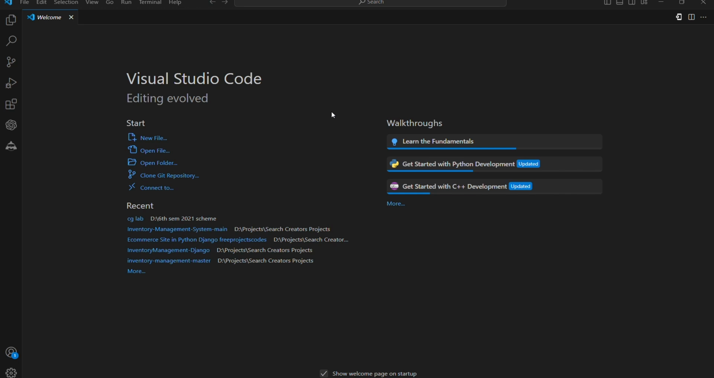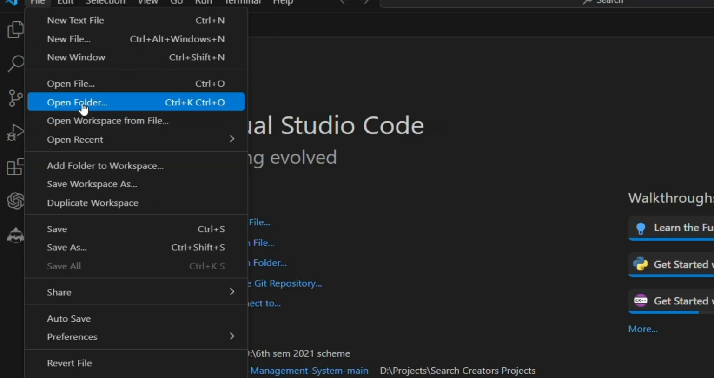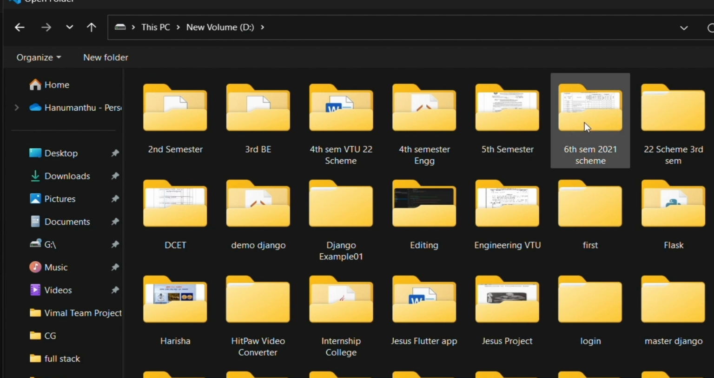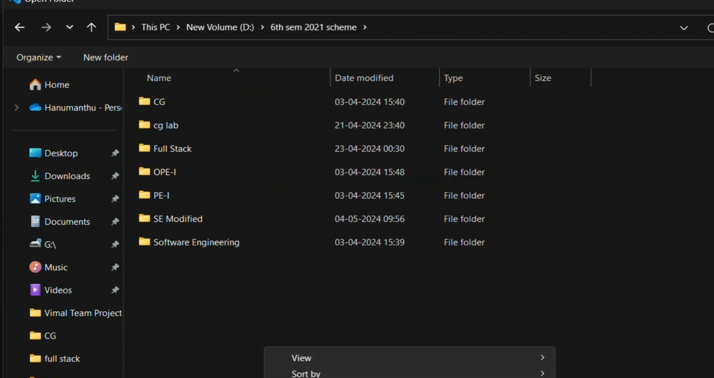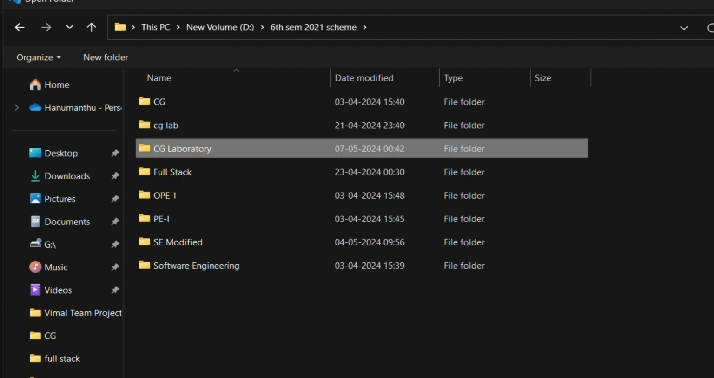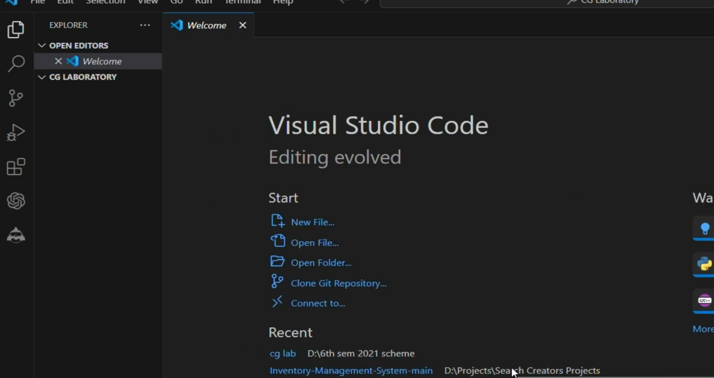Okay, starting the programs. I'm creating a new folder for all programs. In my case, I created the folder in the D drive. So firstly, open Visual Studio Code, then go to File, Open Folder, and choose your drive. In my case, I choose the D drive. Here I already created a 6th semester 21 scheme folder. Here I made a new folder and gave the new folder the name CG Laboratory. Then hit enter, select this folder, and select the folder. This folder will contain all the 12 programs of the Computer Graphics and Image Processing Laboratory.